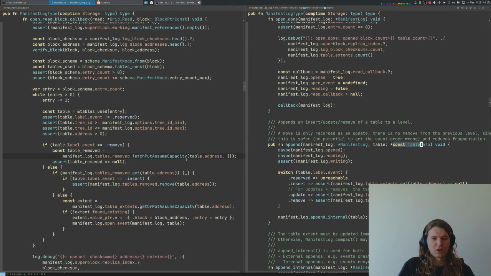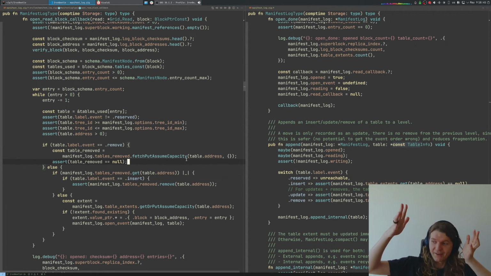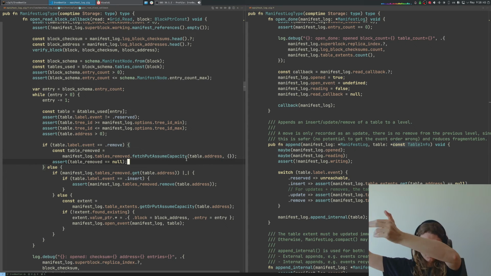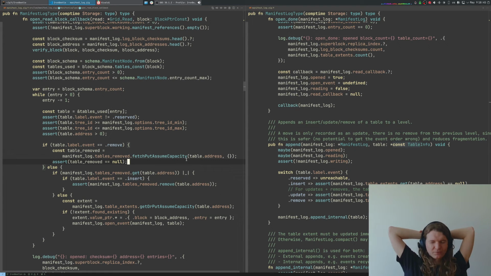Why do we need this? Well, because, remember, this is a log of events, and we look at events from the newest events to the oldest events, and that means that newer events actually shadow old events.